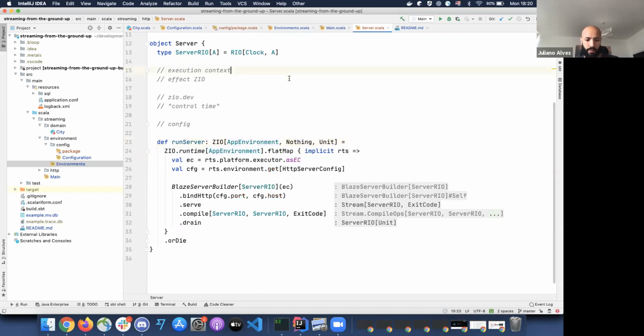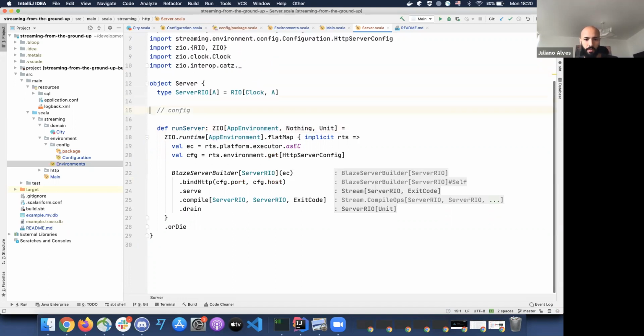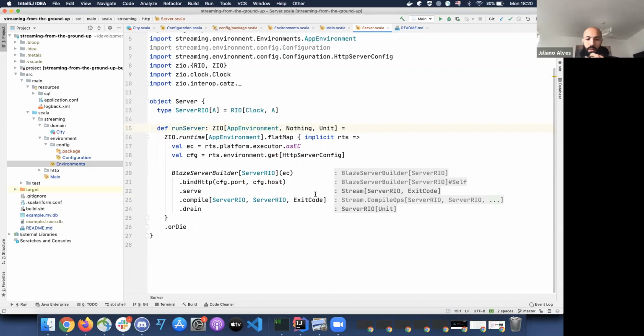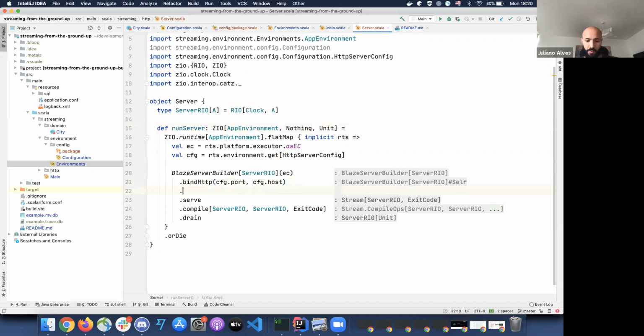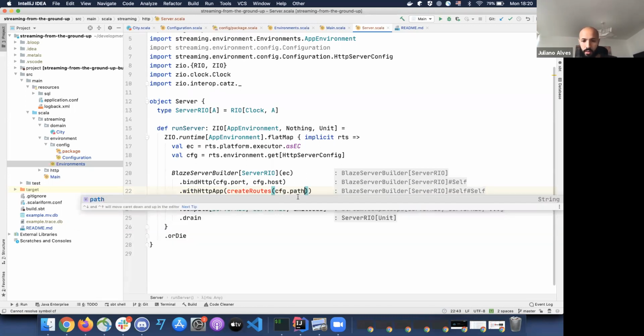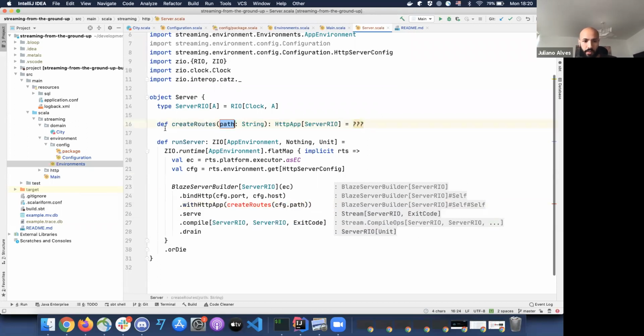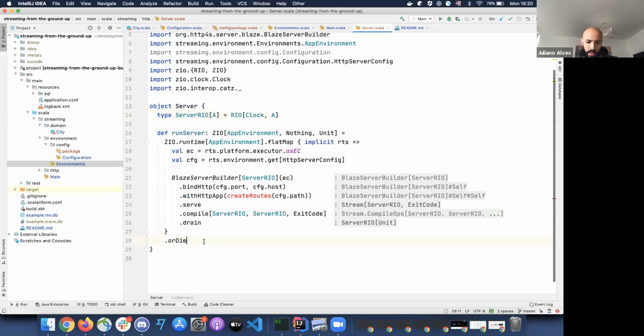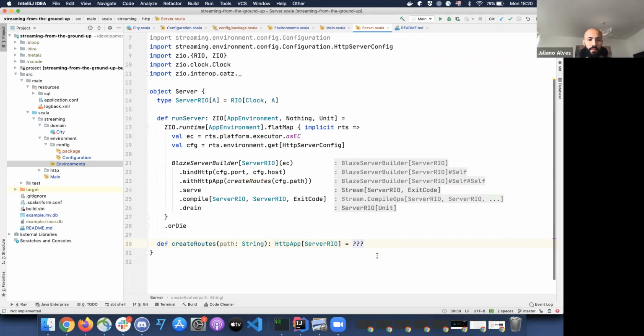Okay. So we have the execution context, we have ZIO, control time, config is there already. The last thing we need is to have an HTTP server running, we have to serve some routes, right? So we have our create routes here, and then we will use the cfg.path, right? So that will create a method for us. Here's an interesting thing, and that's another one that I think you have to trust me on if you have never worked with Cats before.